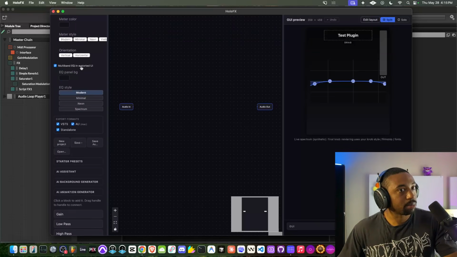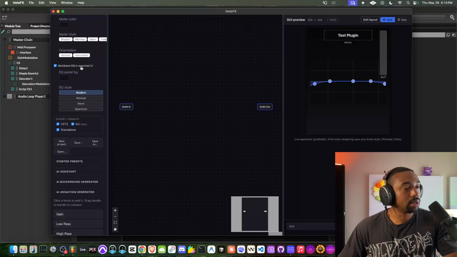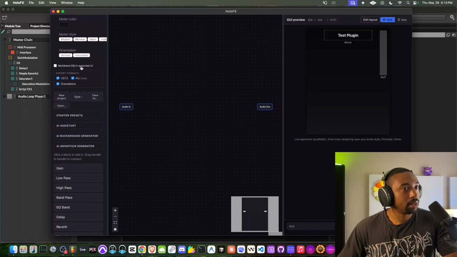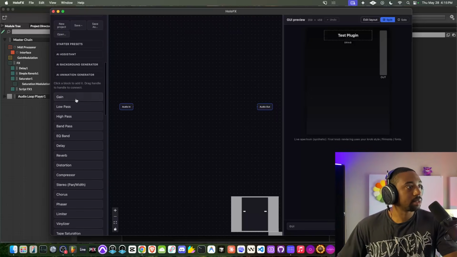Multi-band EQ in the exported thing. That looks a lot like the Suno EQ. Nah, let's leave that out. That looks tacky. Starter presets. Okay, so let's just grab stuff.